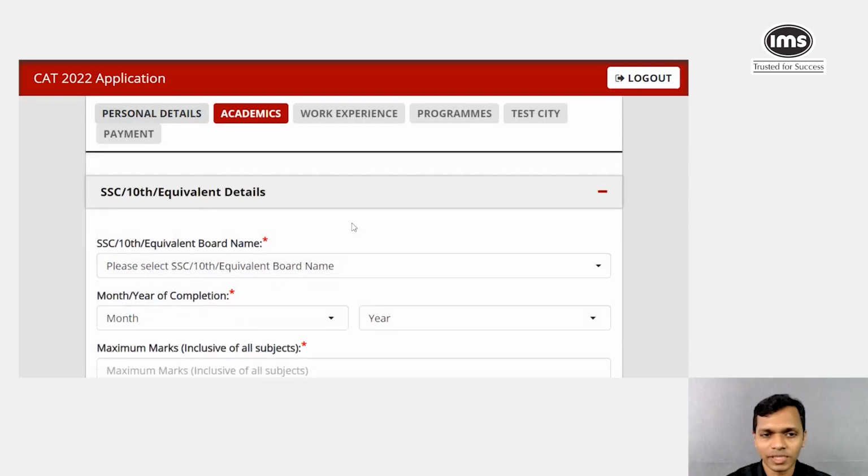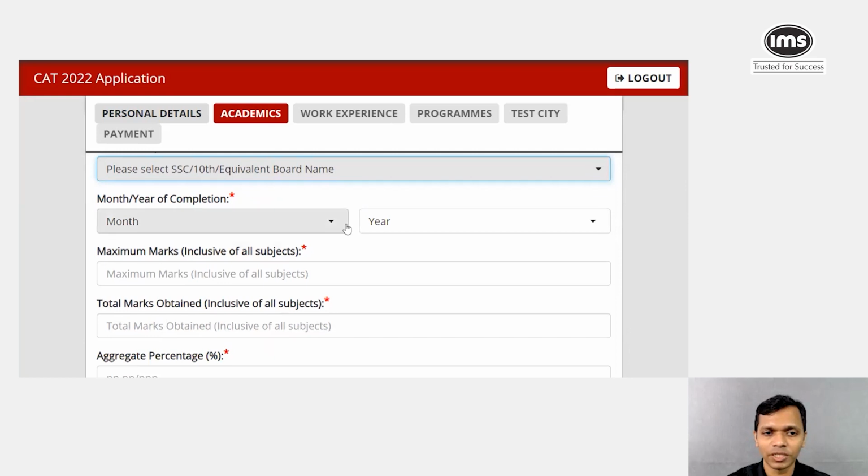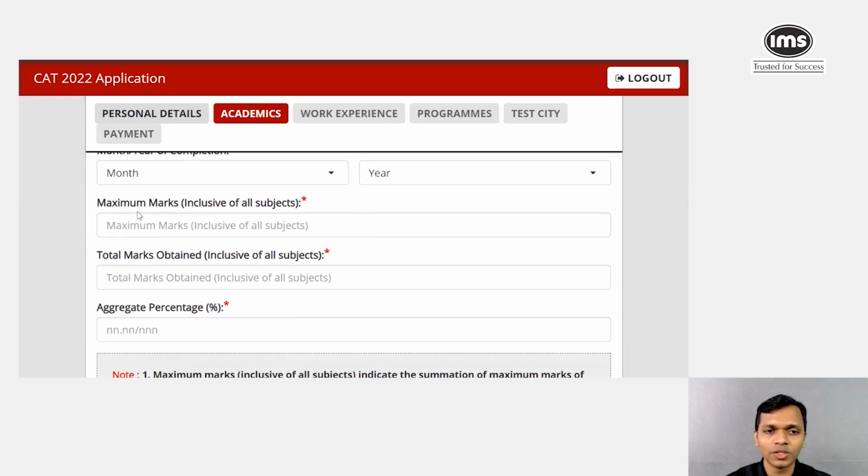Let's first start with the SSC. Here, SSC 10th equivalent board name. You'll have to specify the board from which you did the 10th standard. Then the month and year of completion has to be entered. After this, you have to enter the maximum marks inclusive of all subjects.